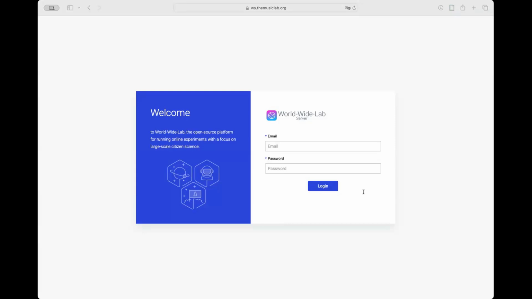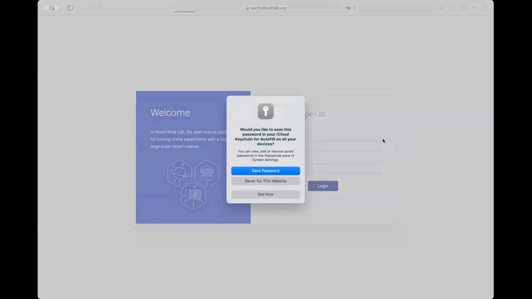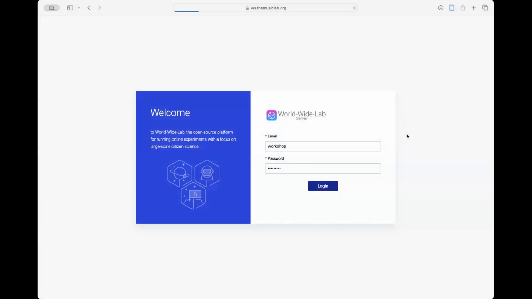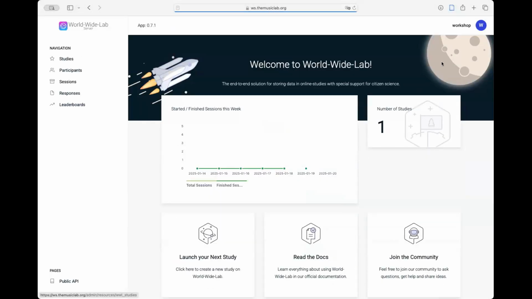If anyone's curious to play around with this, I set up a demo instance right now, which I'll kill in a couple of days, at ws.themusiclab.org. I can send the slides to someone, and there I have the credentials if you want to log in. Again, all the data is going to go away. The email is workshop, the password is Melbourne. And hopefully we can log in.